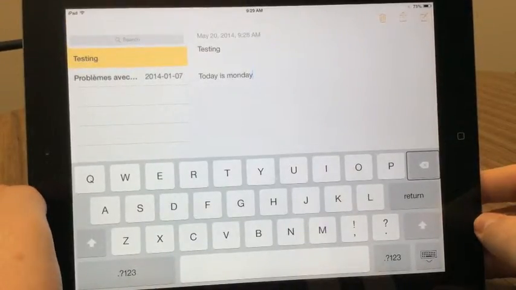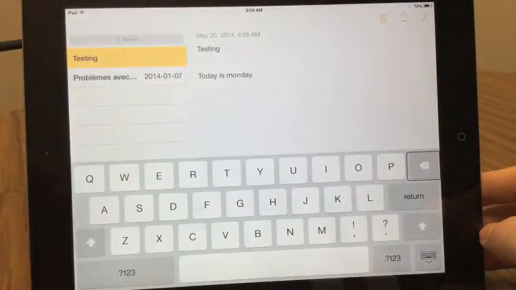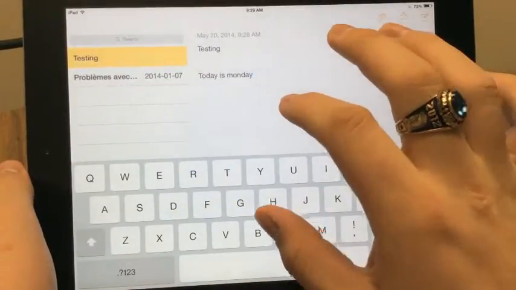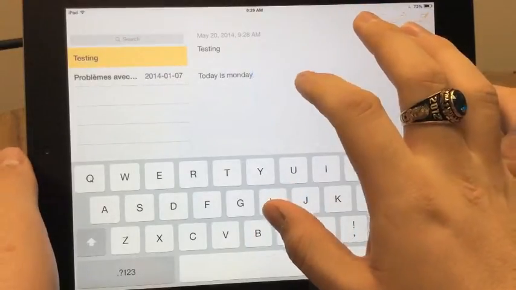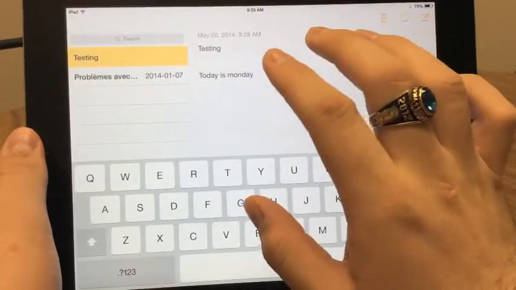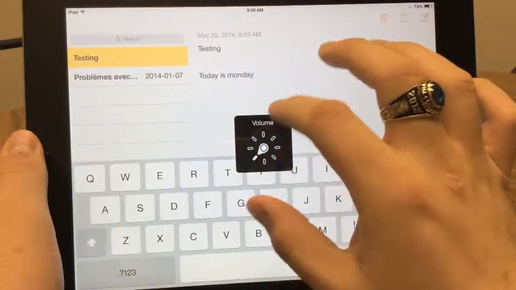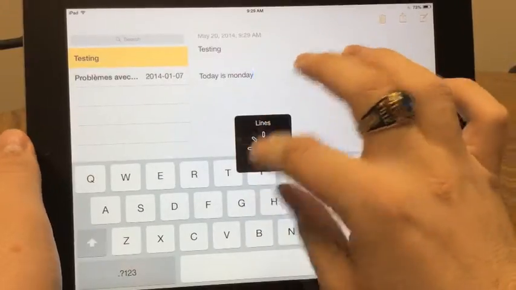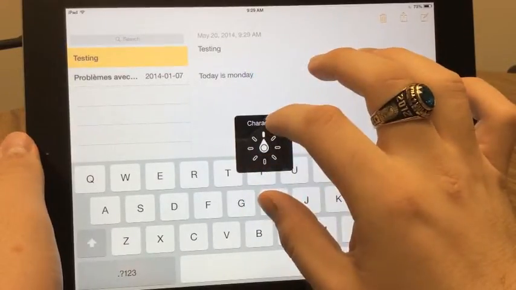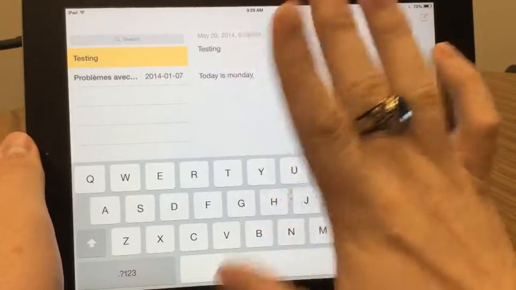So what we want to do is, let's say we have today is Monday. Let's erase the is. We're going to go to the rotor settings again. Again, we take our thumb and index finger and turn either clockwise or counterclockwise, whichever you prefer. Edit. Containers. Volume. Speech rate. Headings. Lines. Words. Characters.